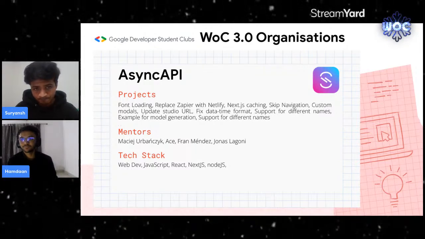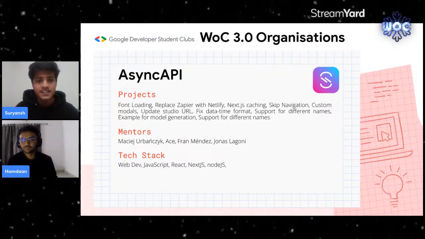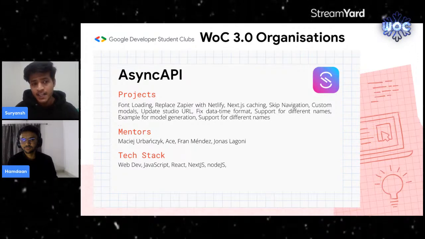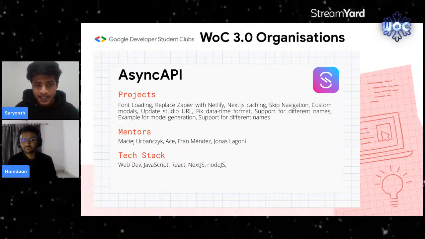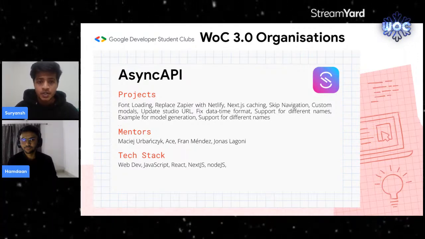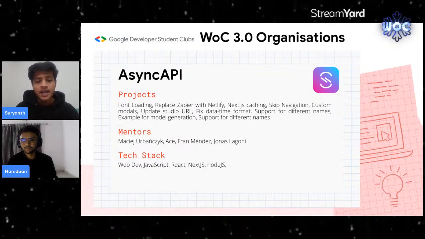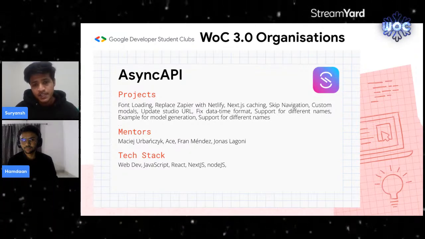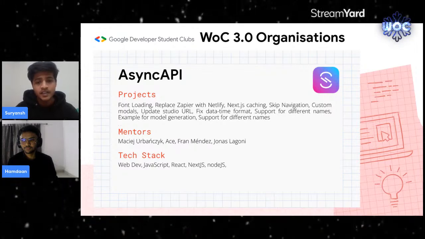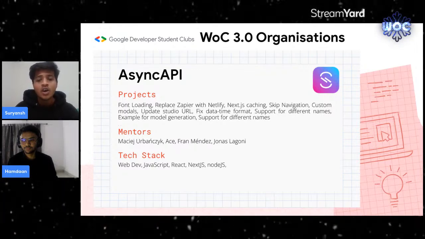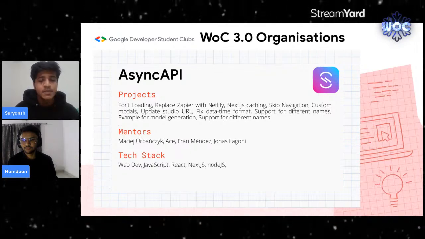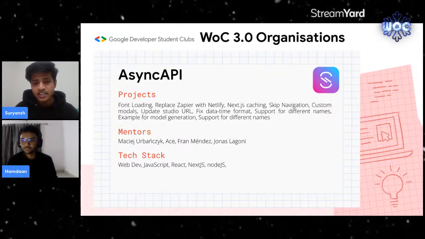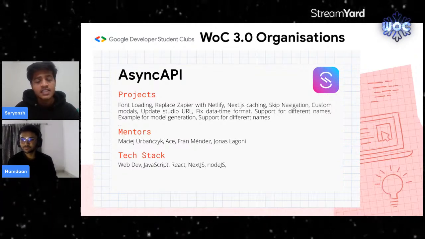Next organization is AsyncAPI, which has participated in Winter of Code 2.0 as well. About AsyncAPI: AsyncAPI provides open source tools to easily build and maintain your event-driven architecture, all powered by the AsyncAPI specification, the industry standard for defining asynchronous APIs.